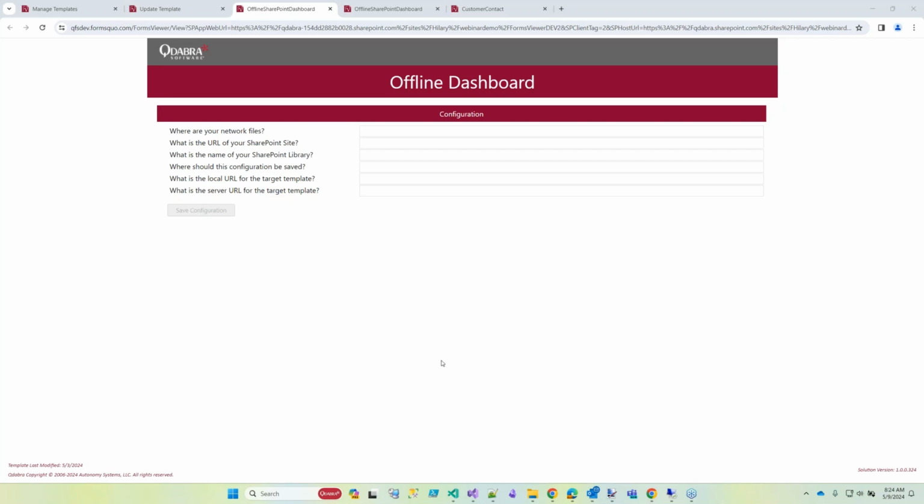Yes. Okay. So what I've put together, and you can get a copy of this with the rest of the webinar materials, the slides and whatever, is a little generic dashboard that you could use with SharePoint straight out the gate. This is what the configuration for it looks like. I'm saving this configuration down locally on the local file system. It's just a few simple questions: where are the network files? Where's the SharePoint site and library? Where do you want to save this configuration? And then I'm also getting information about the local URL for the target template and the server URL for the target template, so for the templates that will be used by this dashboard.